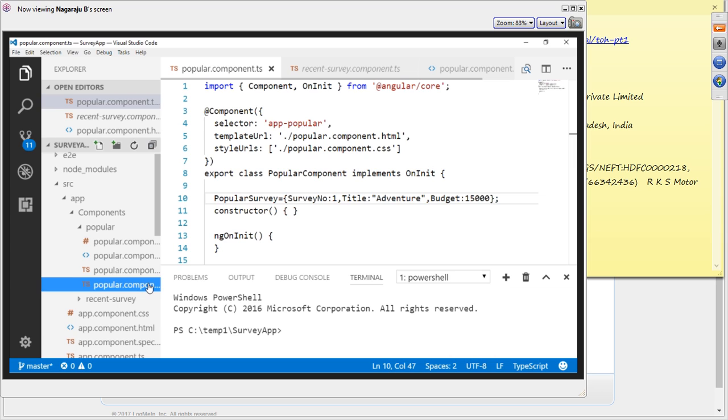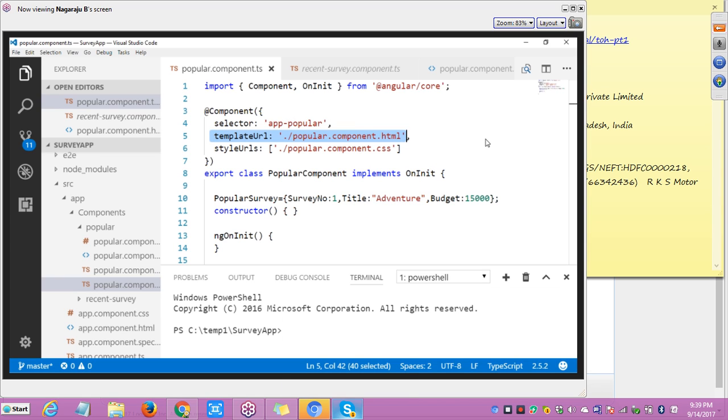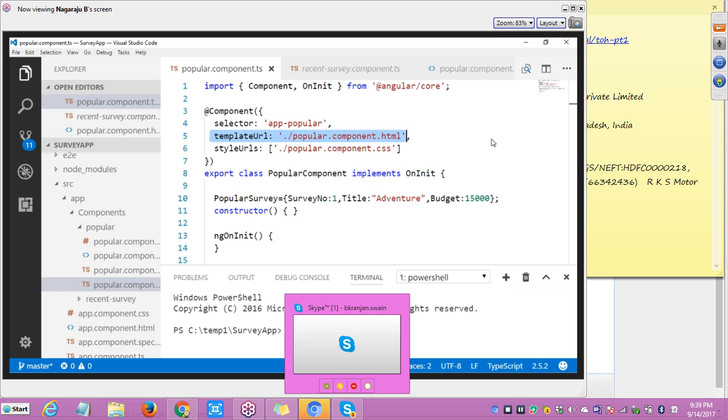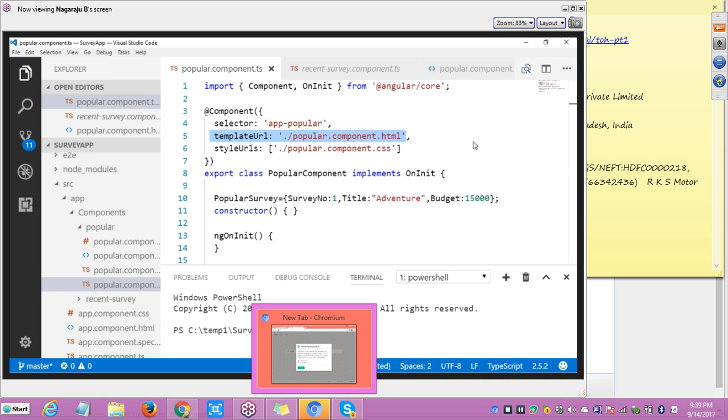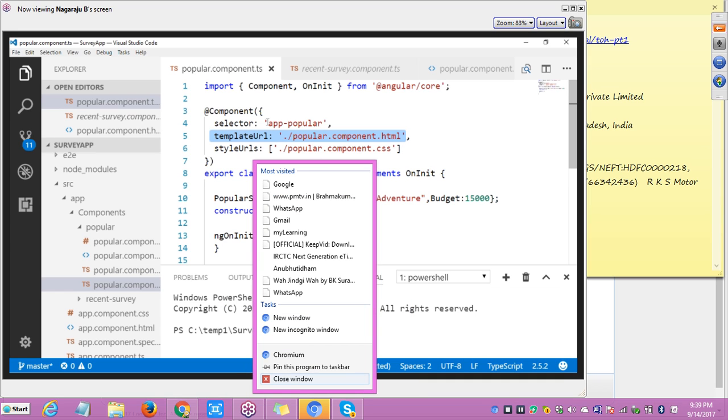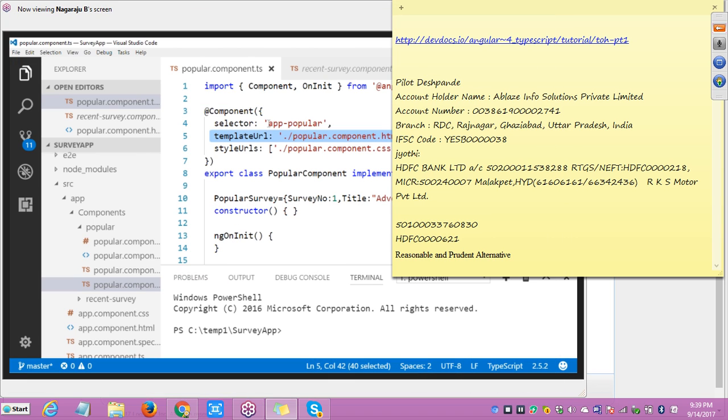This is my class. This is my selector. And this is my template. So that HTML page is here. This data will be shown, whatever you have written: survey number 1, title adventure. Because in the HTML page, it is that template. Anywhere in HTML, if you write this tag app-popular, then this template content is going to be displayed.